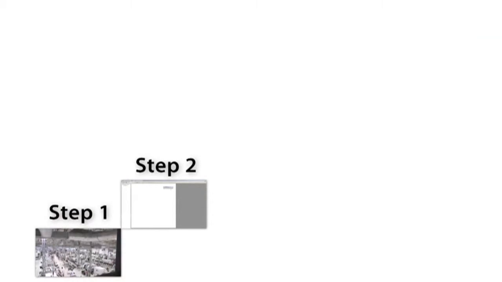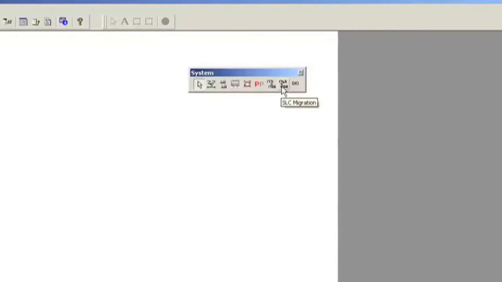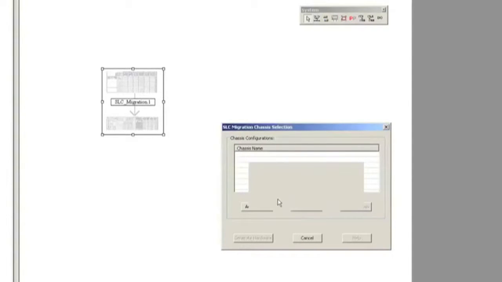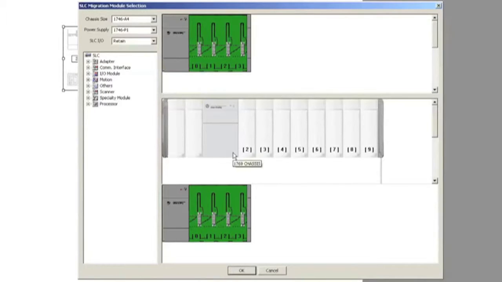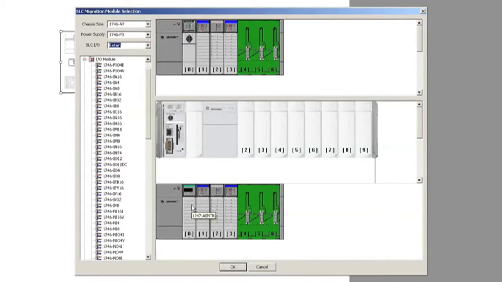Step 2. Once you have planned your overall migration approach, let Integrated Architecture Builder, IAB, help plan the details. The SLC Migration Wizard embedded in the IAB will step you through the system configuration process, allowing you to make the decisions on which components you prefer to keep and reuse and which you prefer to replace. If you choose to reuse the SLC I/O, IAB will verify module support and power supply loading and help you lay out the new EtherNet/IP network.